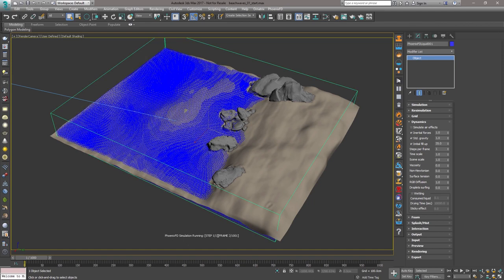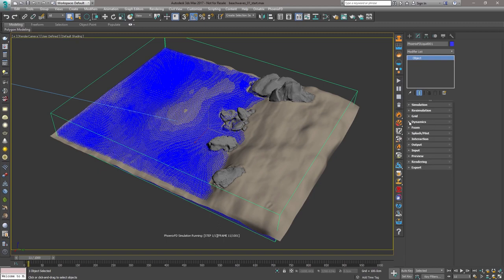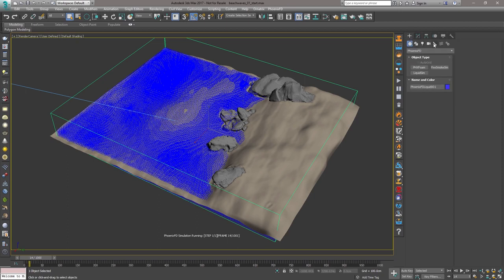Currently nothing is moving because the only force affecting the simulator box is the gravity. I want to change that by adding waves that will be splashing into the shore. Here comes one of the newly added force helpers, the waves force. Navigate to the helpers section and create wave force.